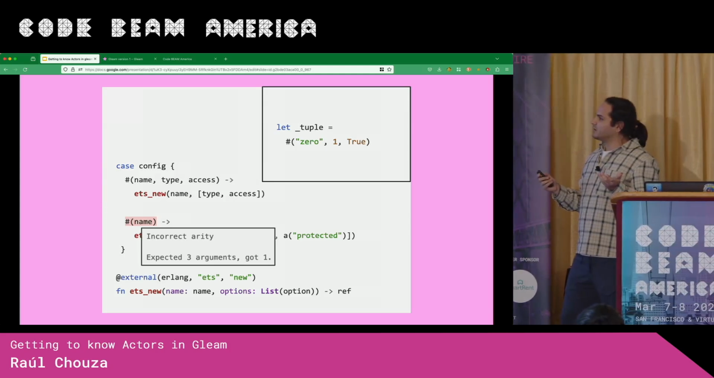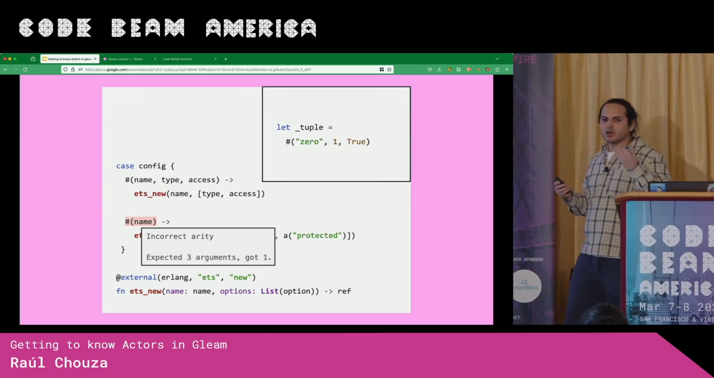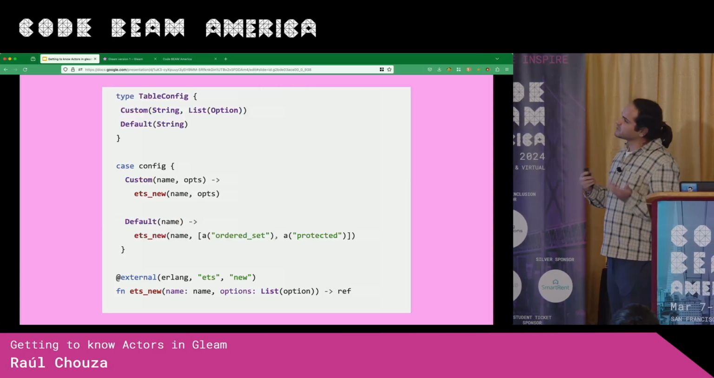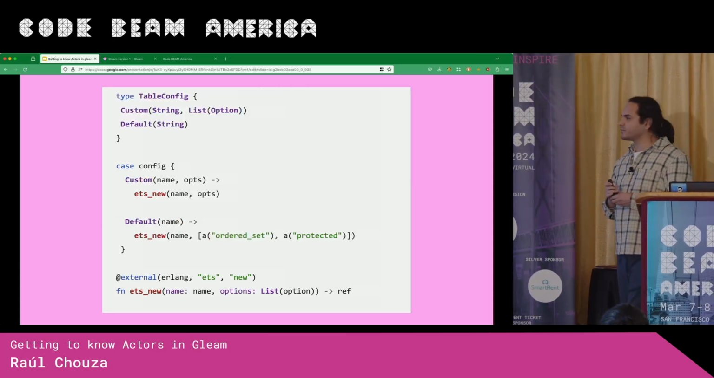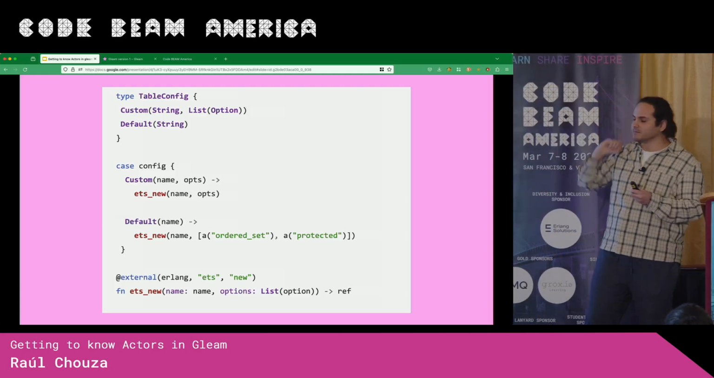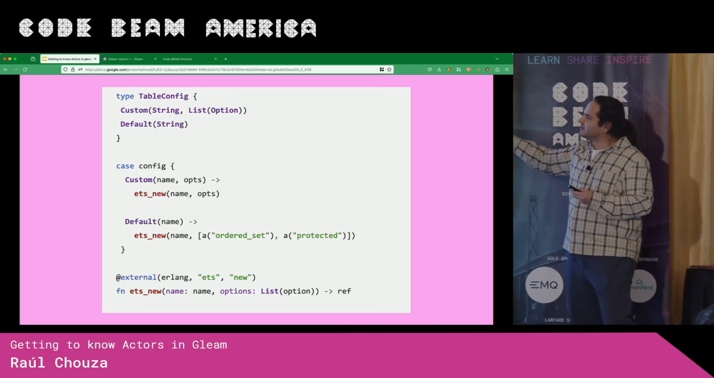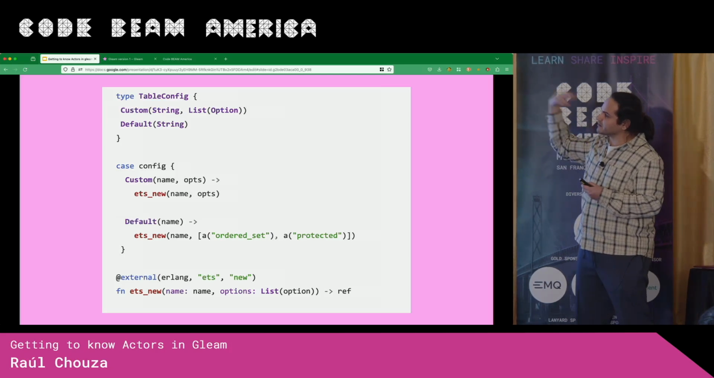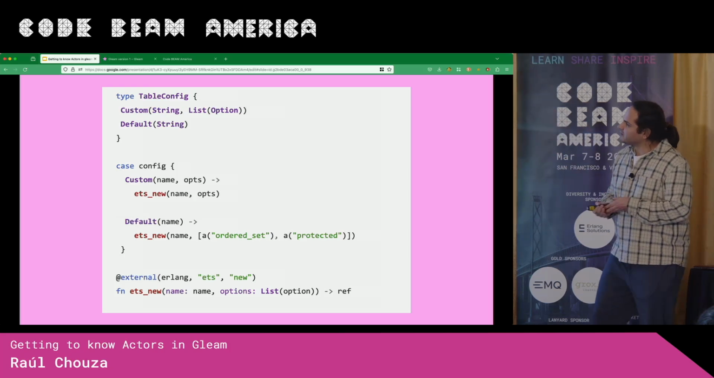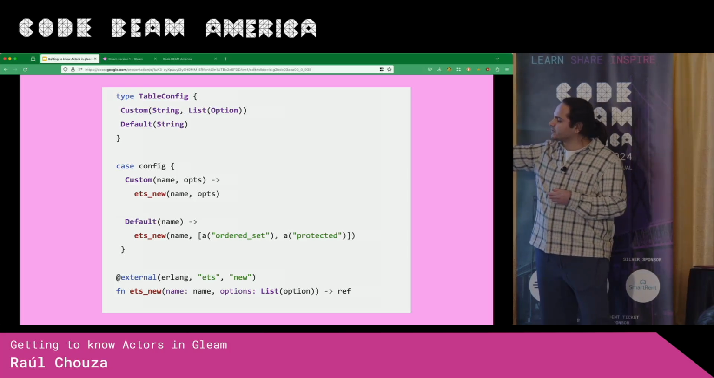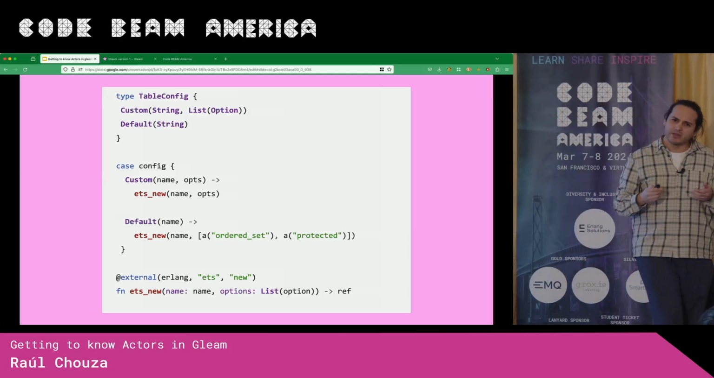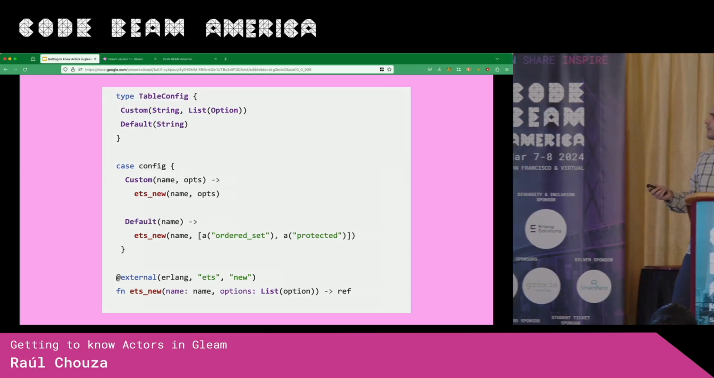So the way to do this in Gleam is that we will not use the normal collections we use in Erlang or Elixir. What we will use is we will create a new type. So for example, here, we created the table config type, and then we have two constructors. The first one is called custom, and it has two parameters, a string and a list of options. And the second one is just a default, and it's just a string. And in this way, we can pattern match these records and then pass the options that we need to the new ETS table.